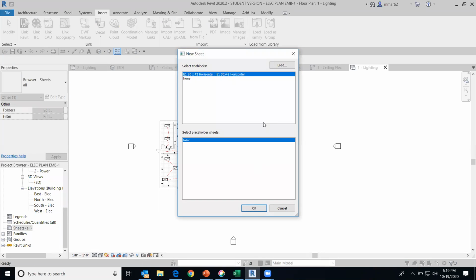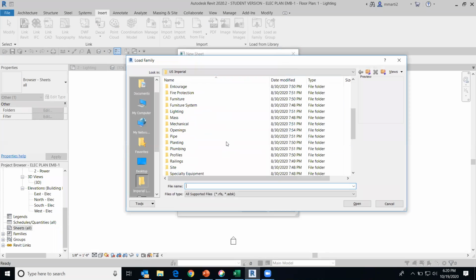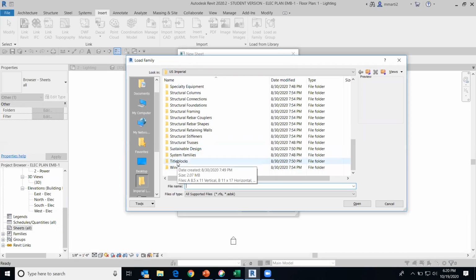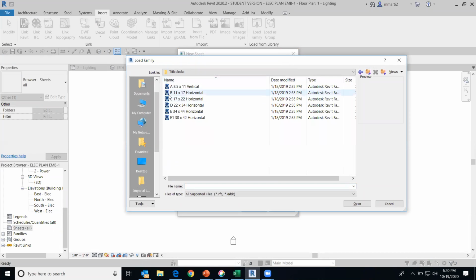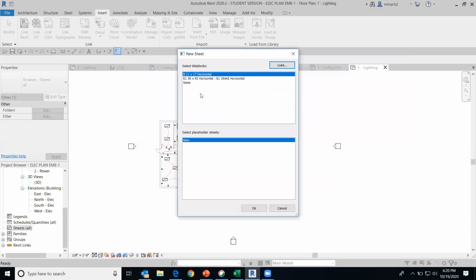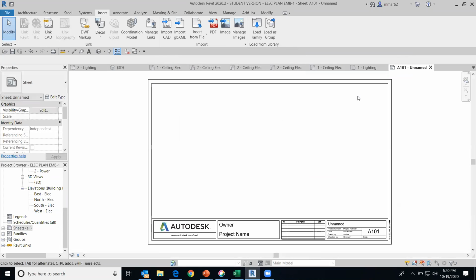When you go to new sheet, the only thing that's already preloaded in here is this size right here. We're actually going to use the 11 by 17, so you're going to go to load. And you're going to scroll down to title blocks. And we're going to use the B 11 by 17 horizontal. Double click on that. Once you have that loaded, you only have to load it once. It'll stay loaded. So you can just go ahead and use this sheet, and then you're going to hit OK. That sheet's going to populate and look like this.